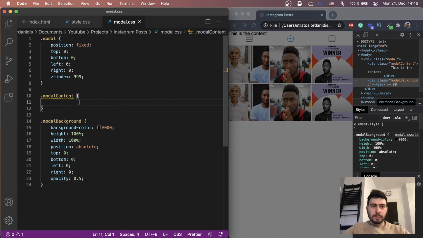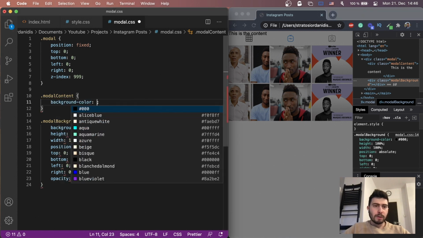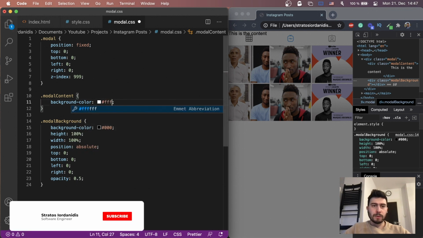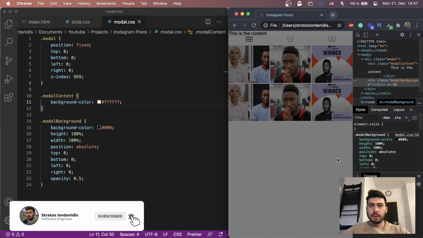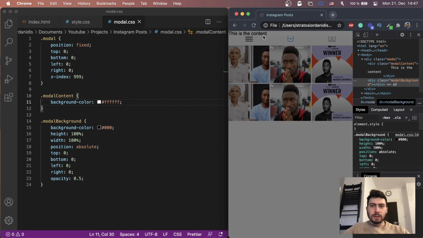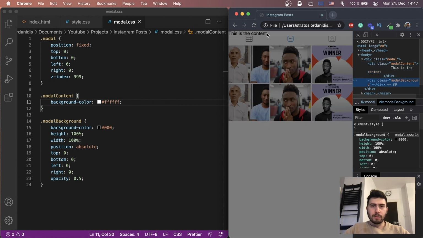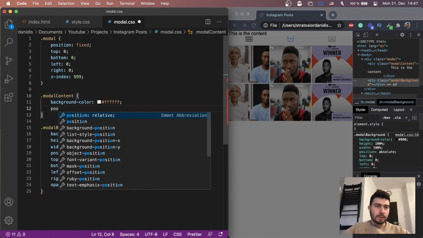And then the content is the main one that will have a background color of white for now, or you can put code of white, and you can see that it's actually behind the model we have, the background color we have. That's why you cannot see it 100% white. And this is why we're going to use again the z-index to bring it forward.